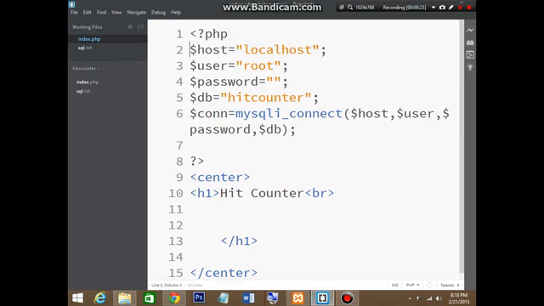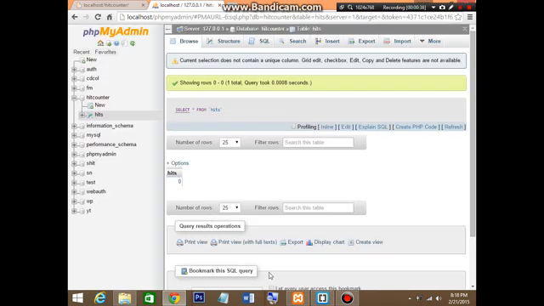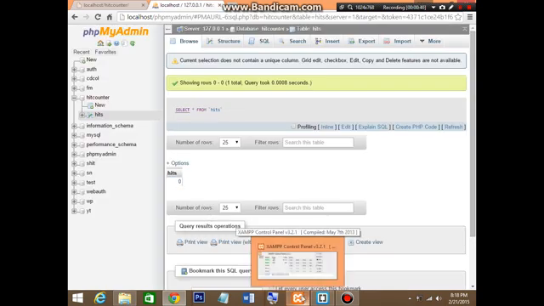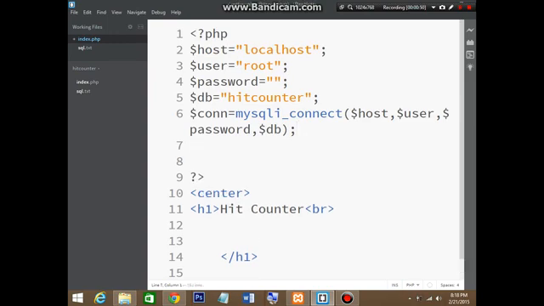I have already set the variables, my username, host, database, and everything, and this is our MySQL connection. Now, what we will be doing is first getting the result of what is in the hit counter, and then add one and then update with that particular amount. So here we start. First, getting the value.